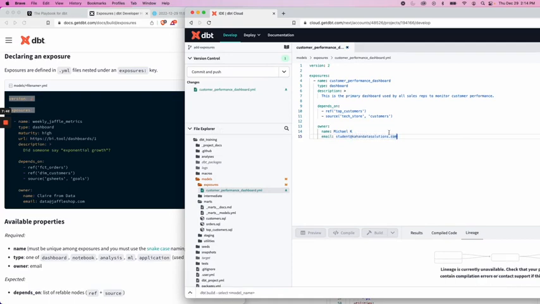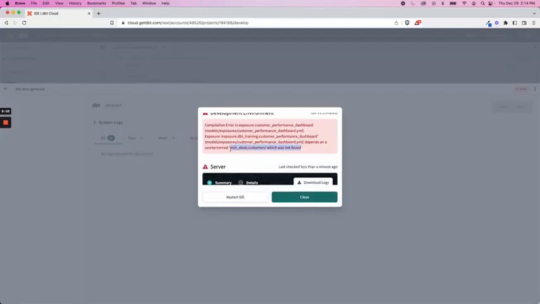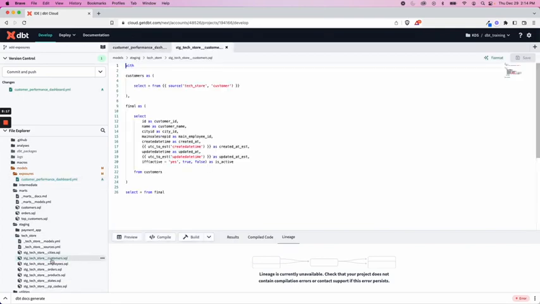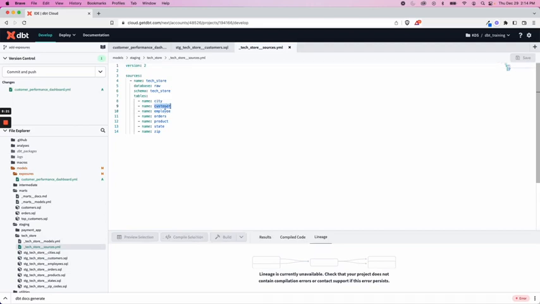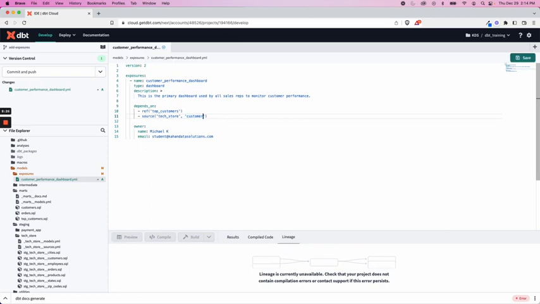All right, so now we have this here. What do we do with this? Well, like I mentioned, most of this is for documentation purposes. So if we go dbt docs generate and generate our new documentation, it says depends on a source named tech store customers, which was not found. I think that is because it is singular. Let me double check. The source is customer, singular. So that is why that failed. So I'll do customer, save.